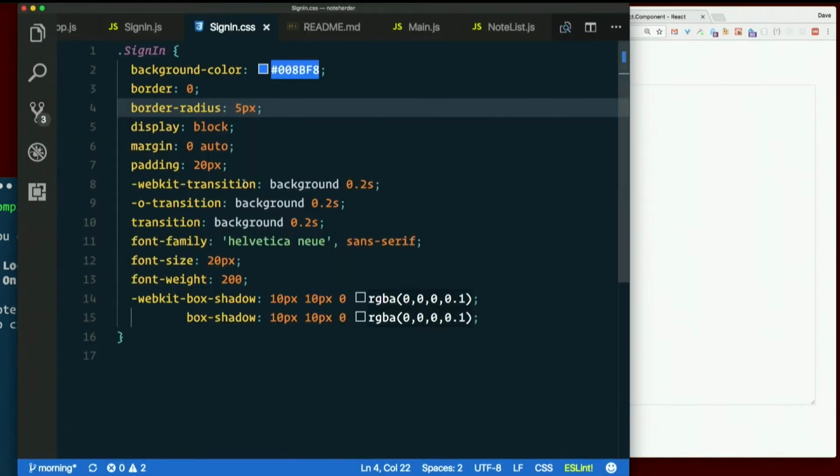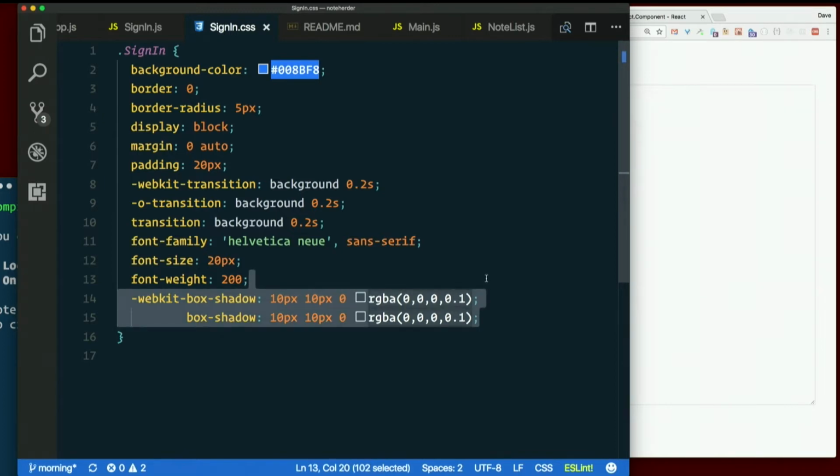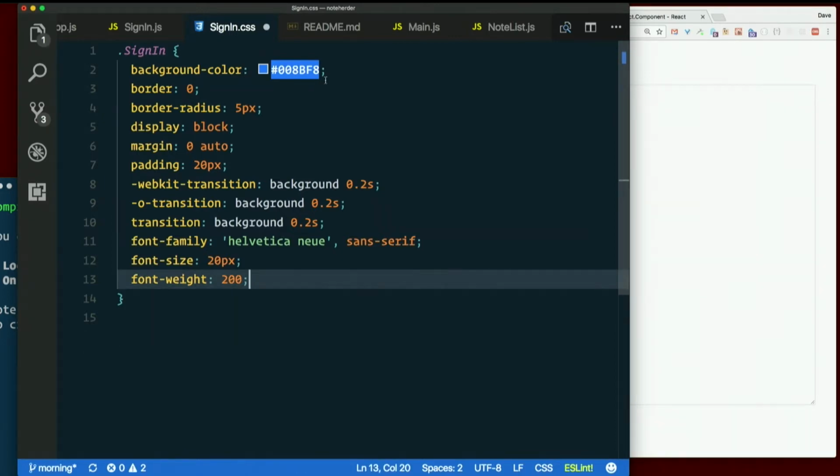That shadow's a little goofy on this. Probably with that background color, the color should be white.